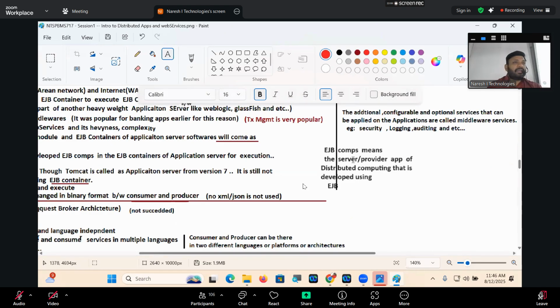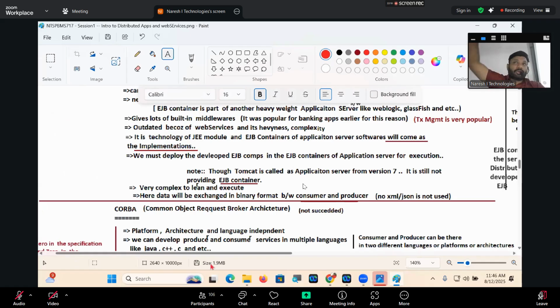An EJB component means the server or provider application of distributed computing that is developed using EJB. Whenever I say distributed application, you think about the provider application only. The consumer can be a web application, mobile application, or desktop application. It can be any application of your choice.